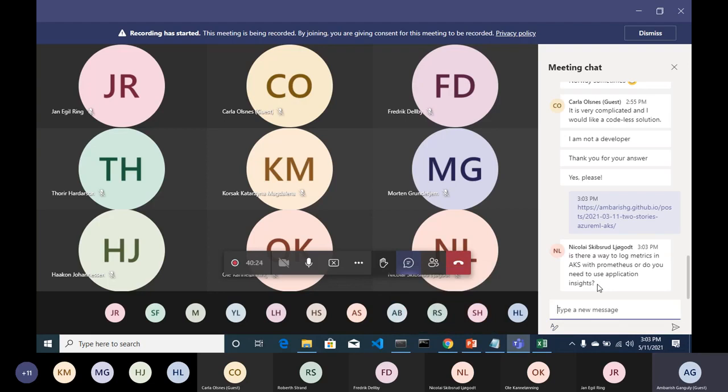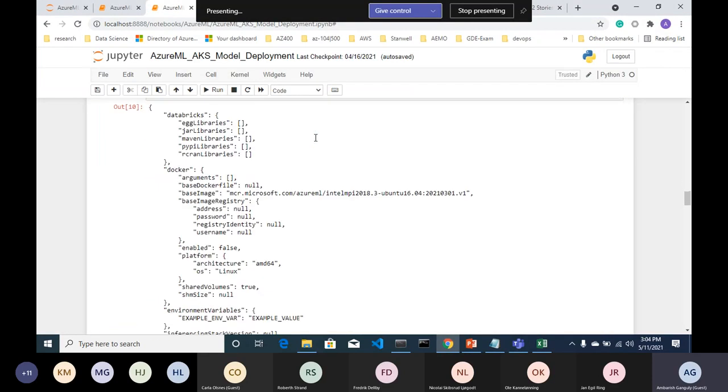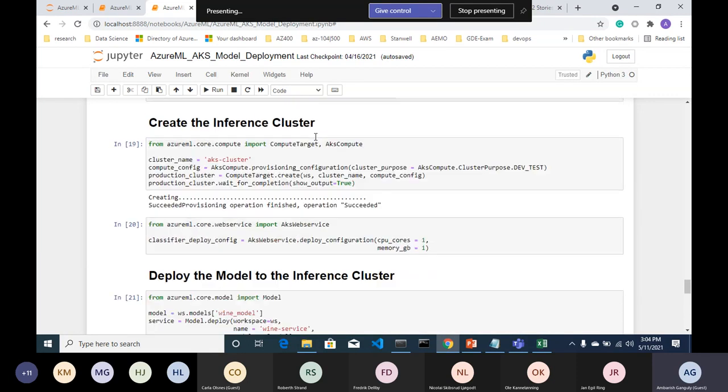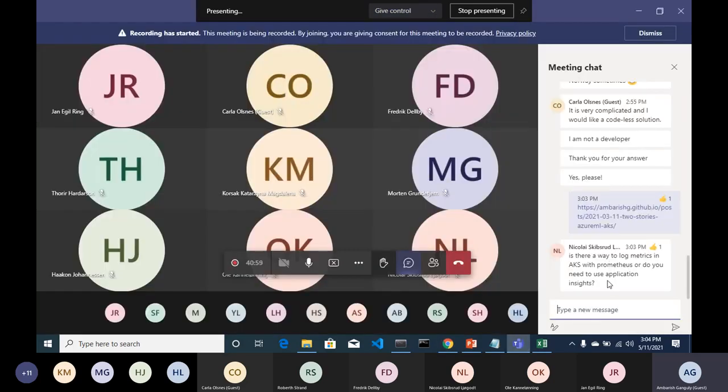That's a great question. Is there a way to log metrics with Prometheus, or do you need to use Application Insights? I actually do not know. Should be. You should be able to do that. But in this code, I have just used Azure. I've just enabled it, it comes by default, so that becomes a lot easier for me. Because it's all integrated, I need to check on that. That's a great question. The good thing about giving these talks is that every time I give a talk, I learn something new.